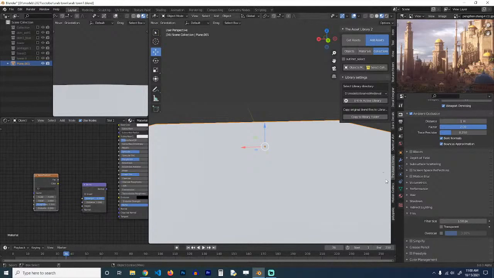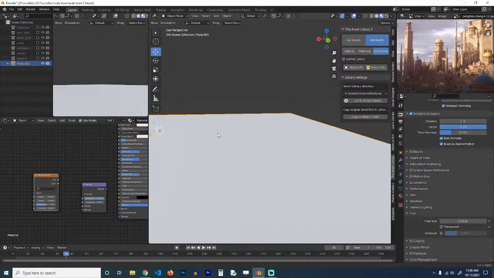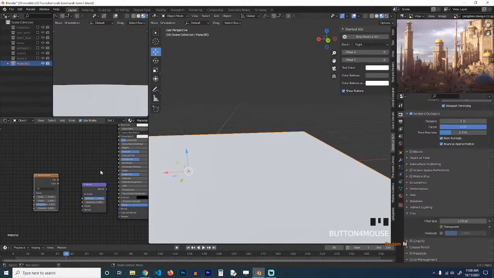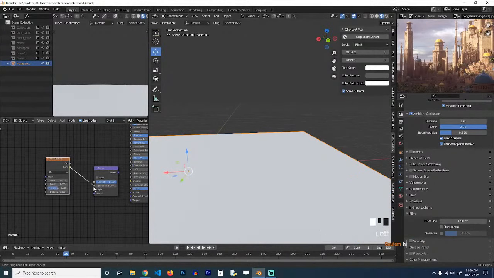Make sure that my shortcuts are on. Shortcuts. Connect the factor to the height.